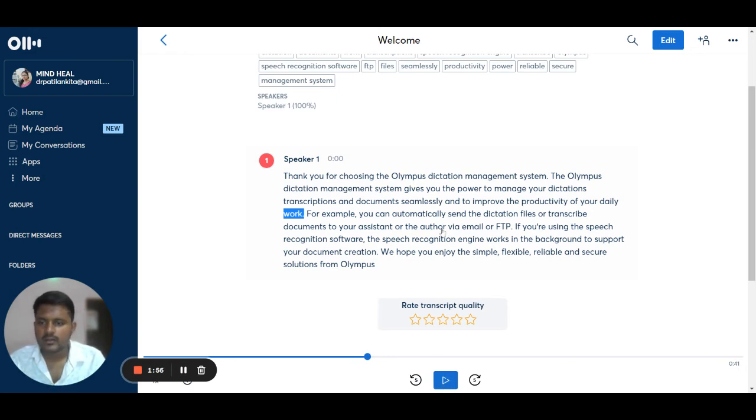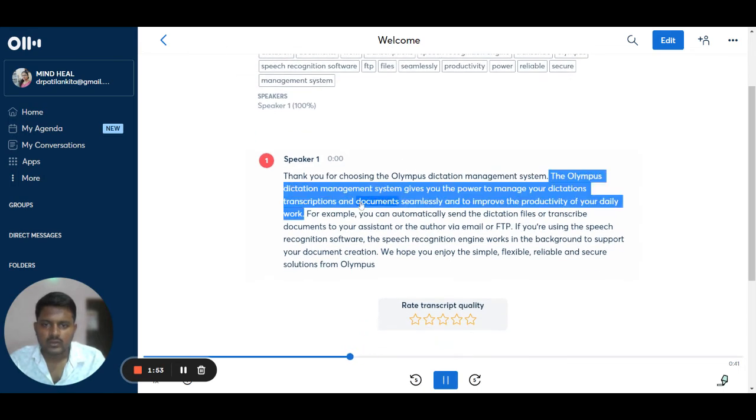As you can see, the quality is really good. You can also click on a particular text. If there is an error, you can just edit it.